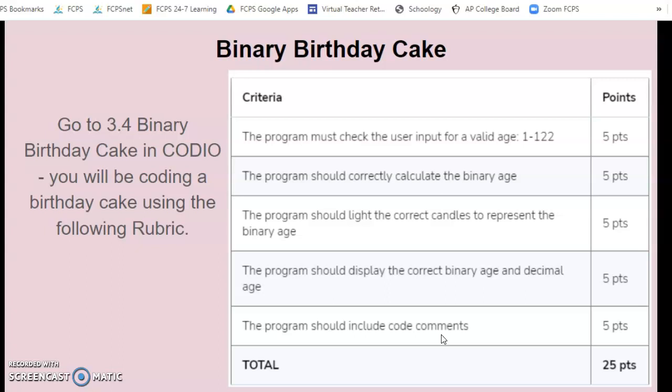Now, please make sure that when you do this, you hit File, Save, then mark as complete. If you do not mark it as complete, I will not know that it's finished, and it will be counted as late. So please be careful with that.